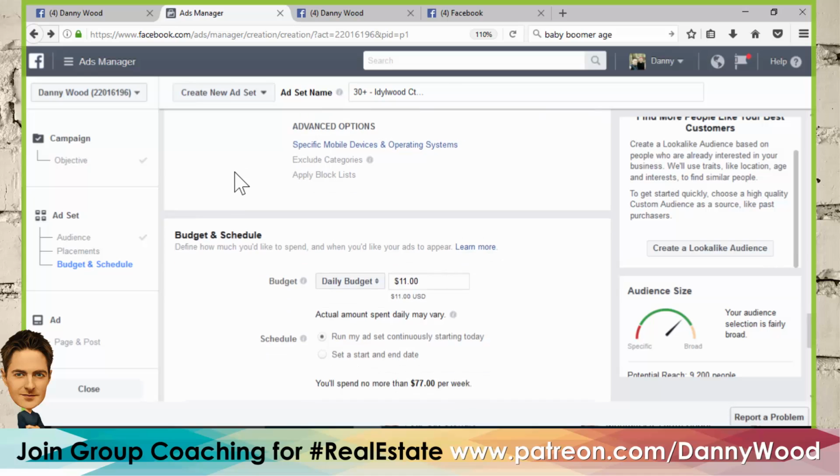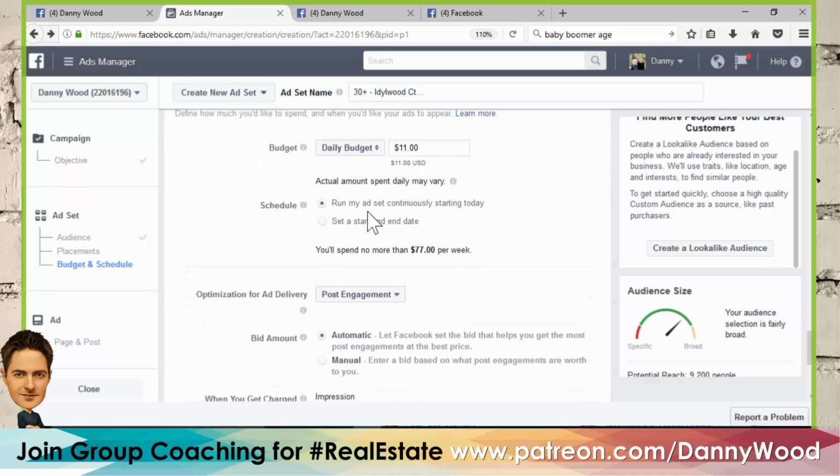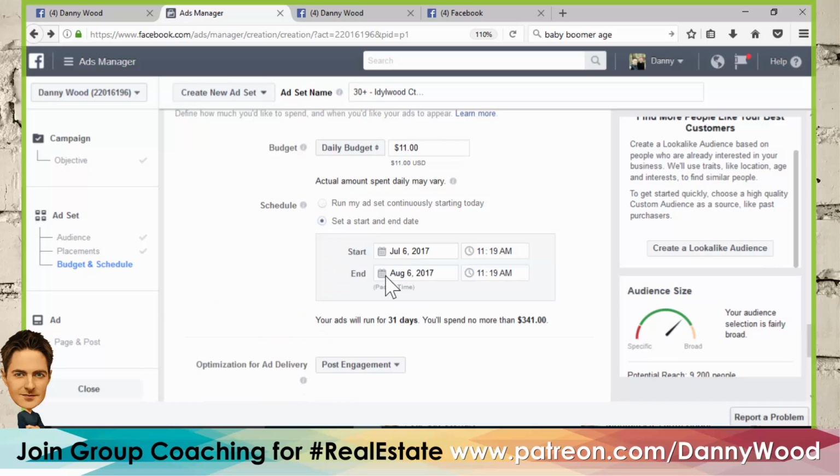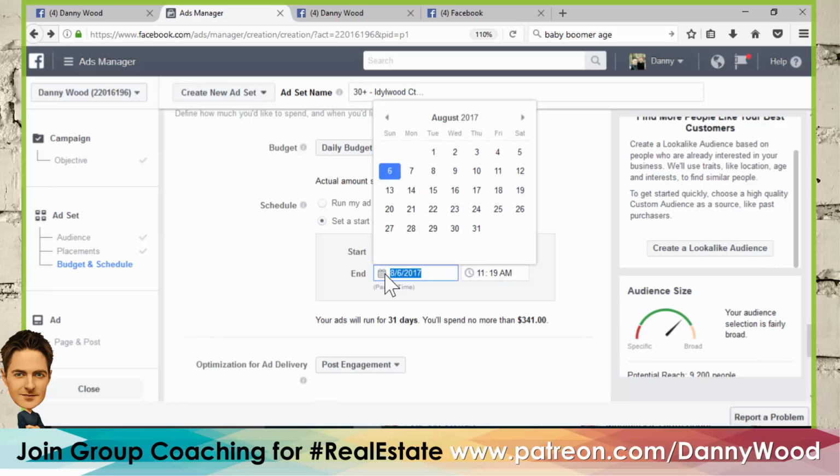Now, if this is a just listed, just sold, or open house ad, I'm going to have an end date. So let me pick an end date. Whenever you do, it always defaults to one month ahead of time. So with these types of ads, just listed, just sold, and open house, I'll usually only run it, so say we're on the 6th, I'll run it for maybe a week or 2.